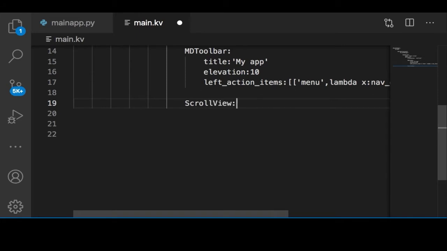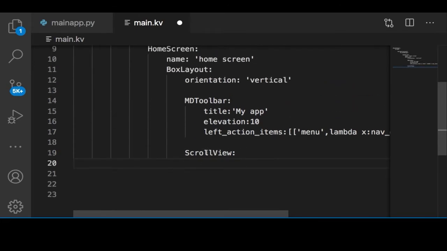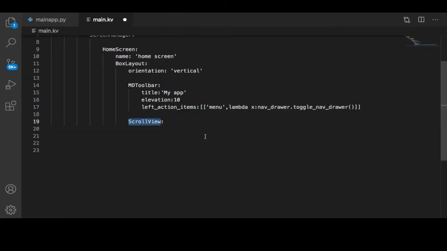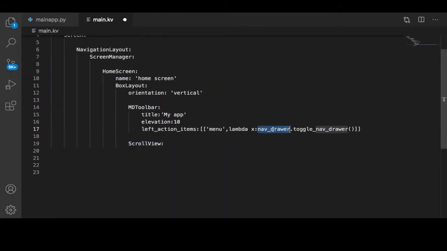And inside that scroll view, I'm going to create MD list, but I'm going to create this later. So for now, the scroll view is going to be empty. Let me zoom out a little. Now what we need to do is work on the navigation drawer so that we will be able to display it, and we will let the user go from one page to another.